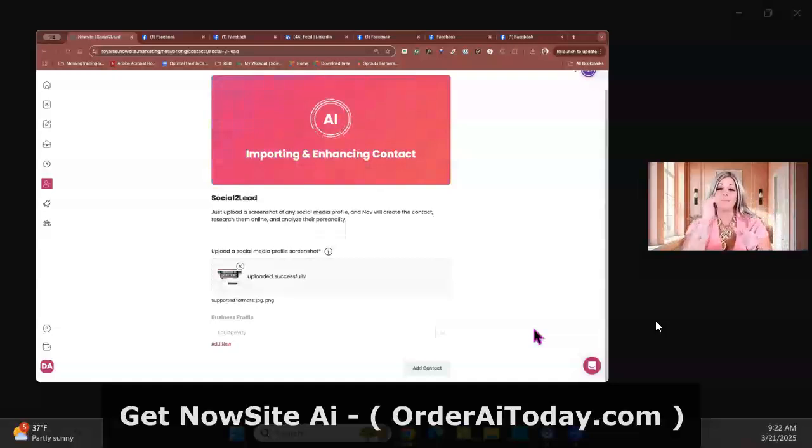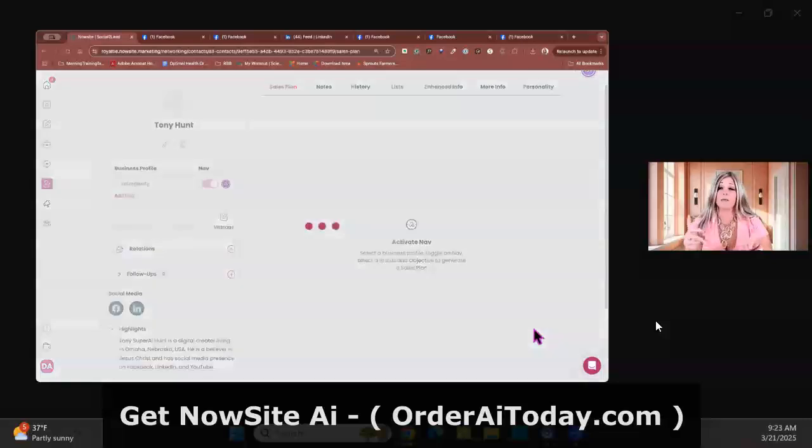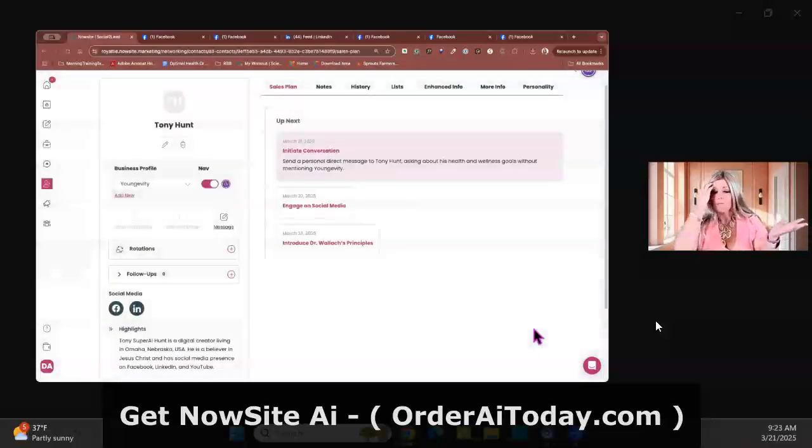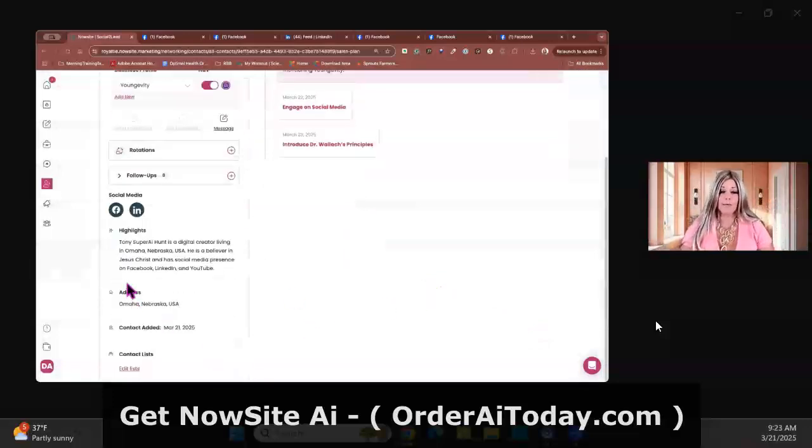It's not only going to tell me step by step how to talk to Tony about the longevity opportunity, it's also going to help me be able to know his personality. It's going to tell me his personality, the best way to talk to him, the best way to email him. So once it auto-populates, it does take a minute because it is searching out all that information. Now I have Tony right here.